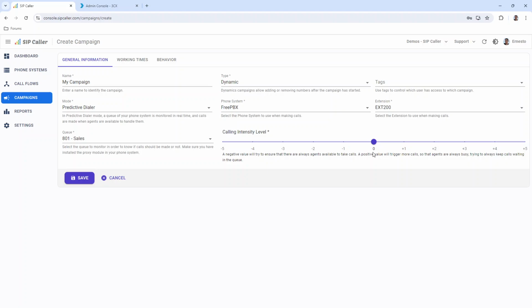Maybe the other 60% are finished because the destination is busy, or the call is not answered, or an answering machine is answering the call, and those calls are discarded. Then only 40% of the calls are sent to the queue. So what does it mean?